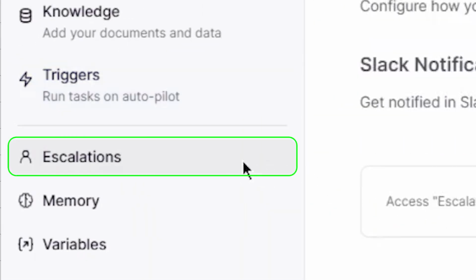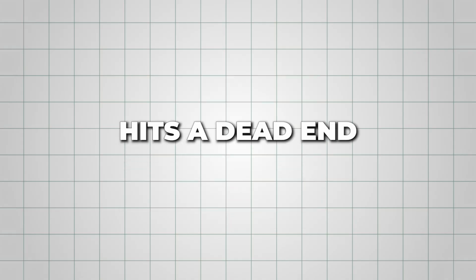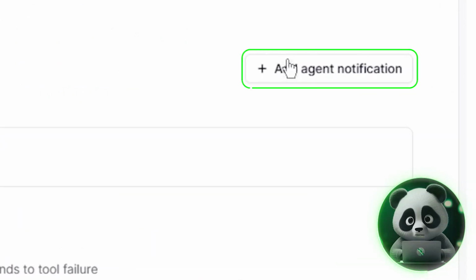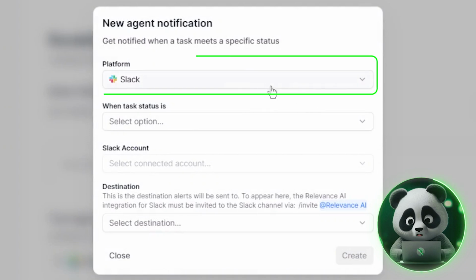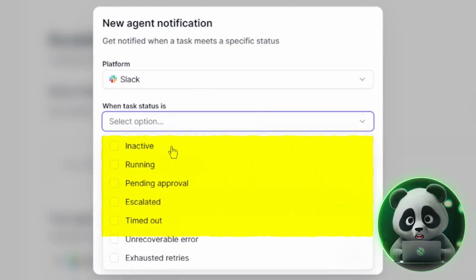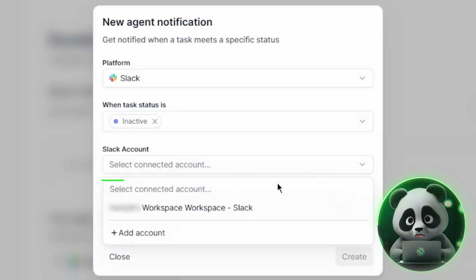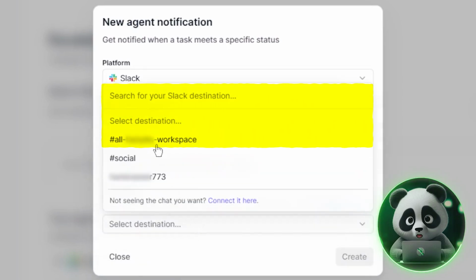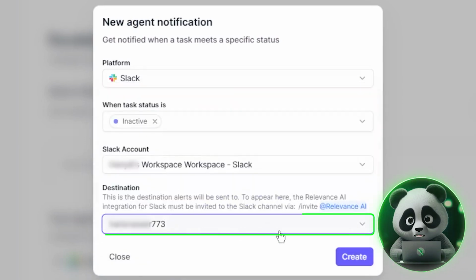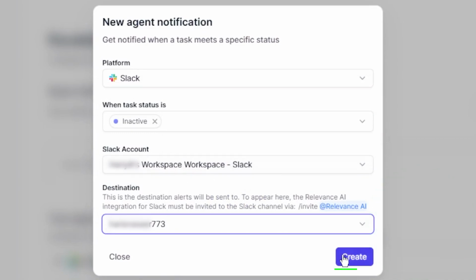Now let's look at escalations, which is a way to bring humans into the loop when the AI hits a dead end. For example, I'll add an agent notification, choose Slack as the platform, and set the condition to trigger whenever the bot can't answer. Then I'll connect our Slack account and select the channel where alerts should go, probably tagging our support manager.